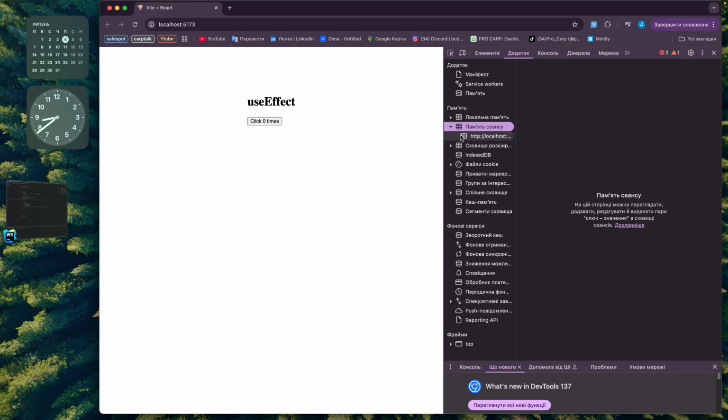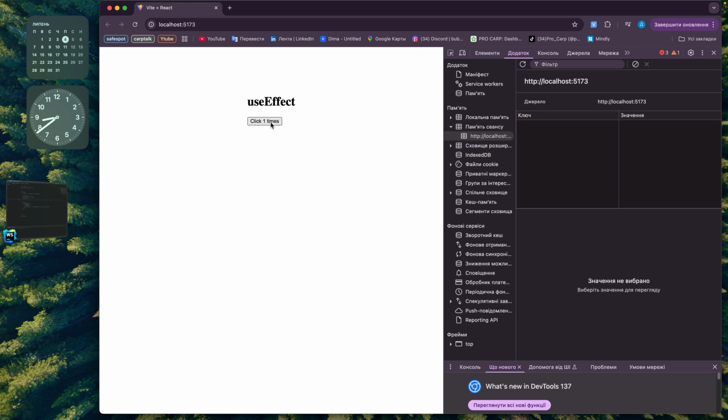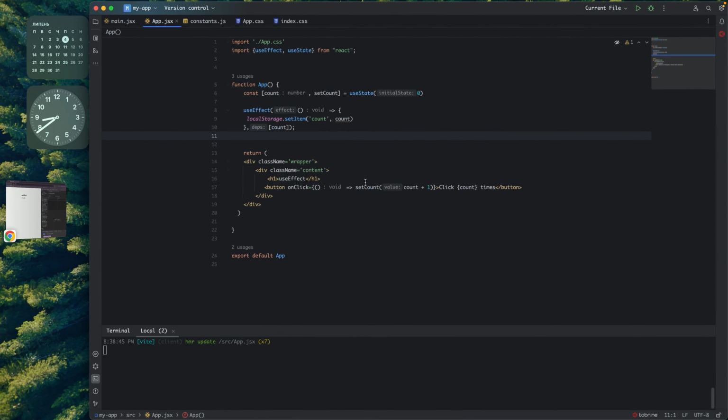Go to Application, Local Storage. Count 1, 2, 3, 4, 5. So when we click, we call set count, please add 1 to our count. Count was changed, but in useEffect we have count in our array of dependencies, and every time we change our count, we put the new value to local storage.